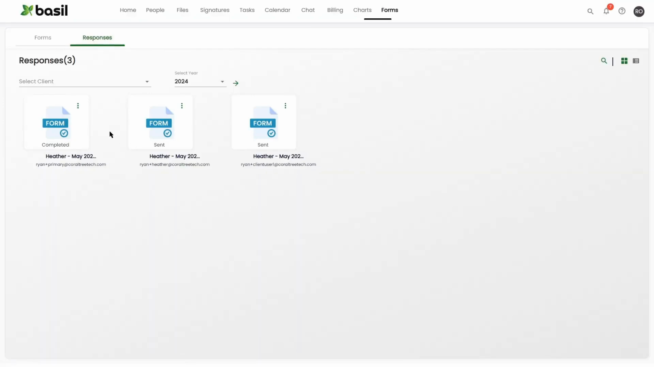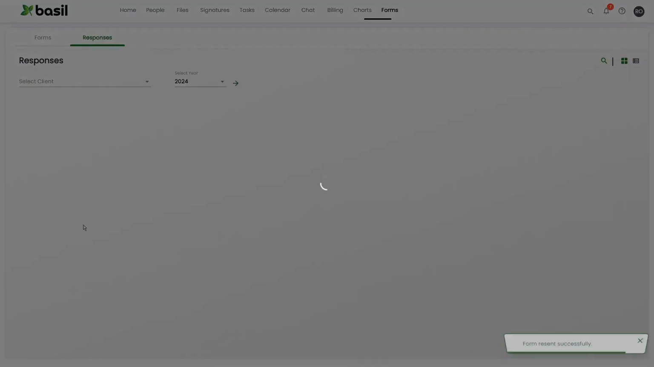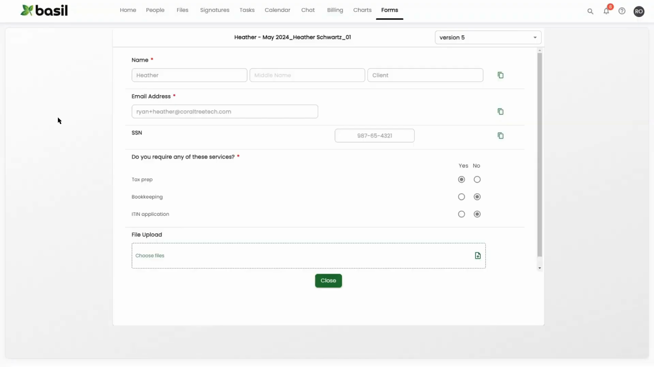You may type in a message to be sent to the user with the reason for resending the form. This will send the individual another link so that they can revise the web form. You will again be alerted when the form has been completed. You can view the submission form from the Responses subtab, as before.